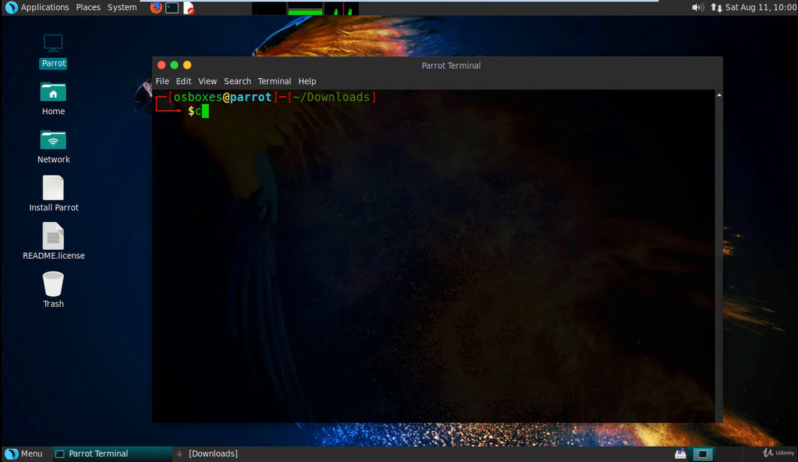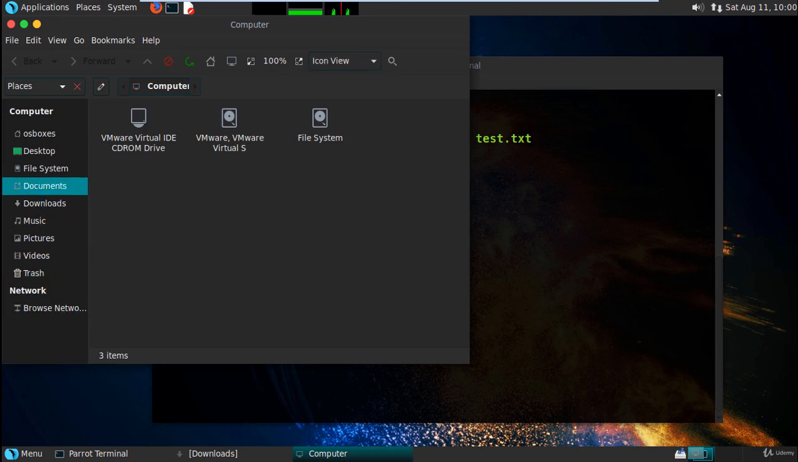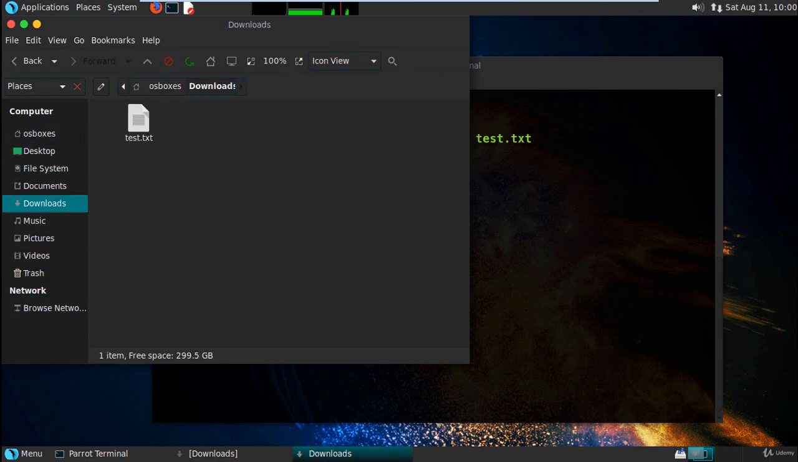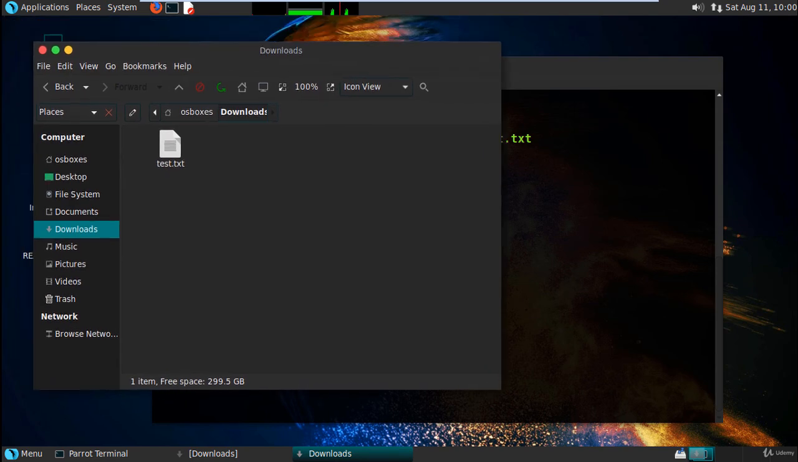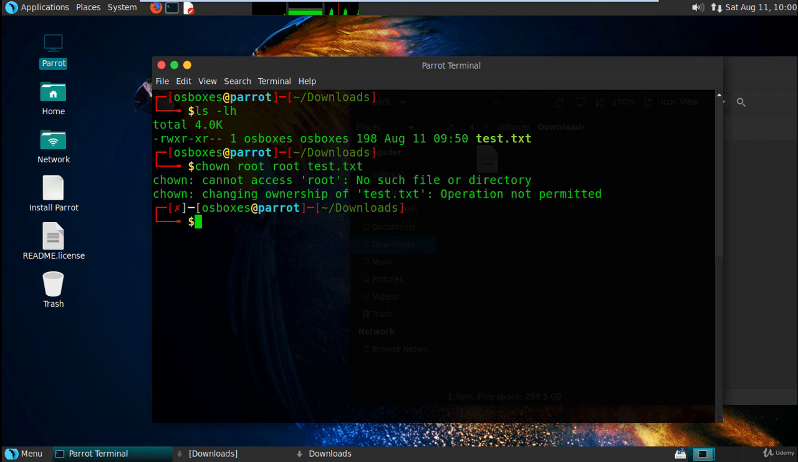Now the last command I want to cover is chown, the ownership. Let me just do an ls -lh for you. It says OS Boxes is the user, with the OS Boxes group, that owns this file. If you go to the folder where it is, you see that the file is normal. But if I say chown root and give the file name, it says cannot access root, so that's fine.